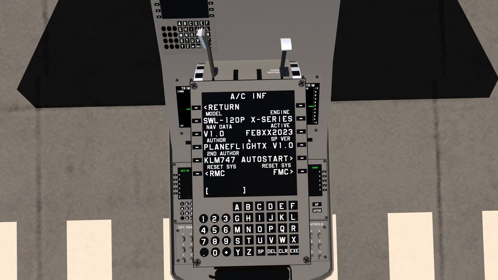Because this is still in development, it's going to stay at version 1.0 for a while. But if I were to, say, make an update to the plane, then this would be 1.1 and so on. Same for the SimplePlanes version. So if I were to update the XML file after the aircraft was posted on the website, then this would change to 1.1 and so on.